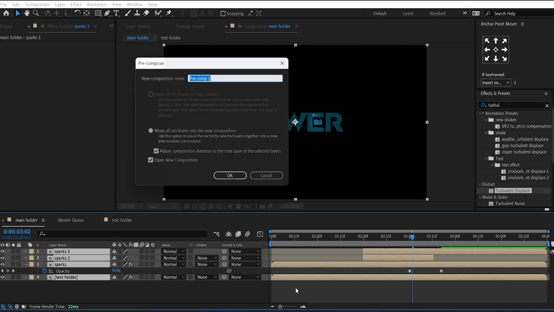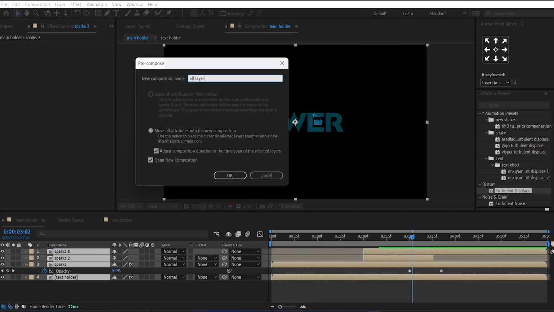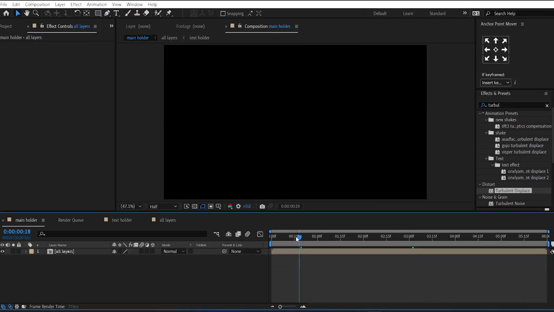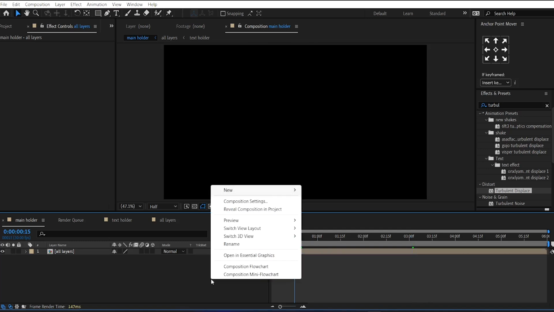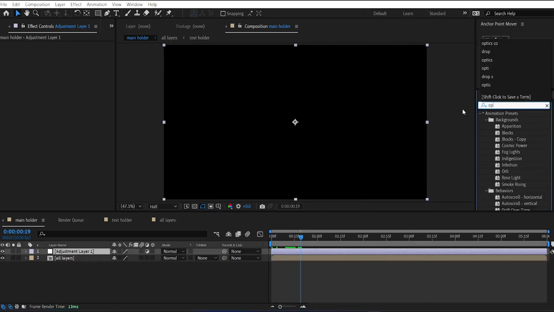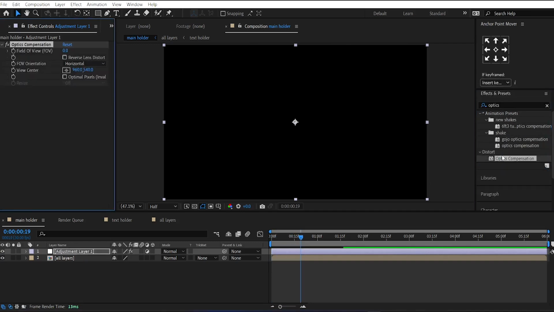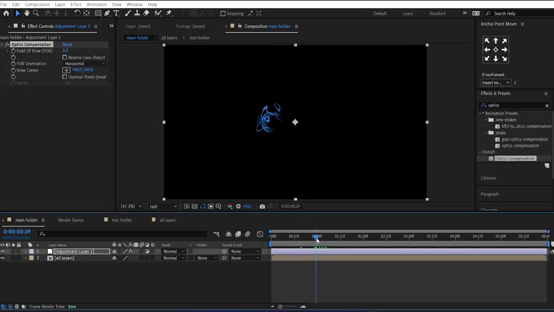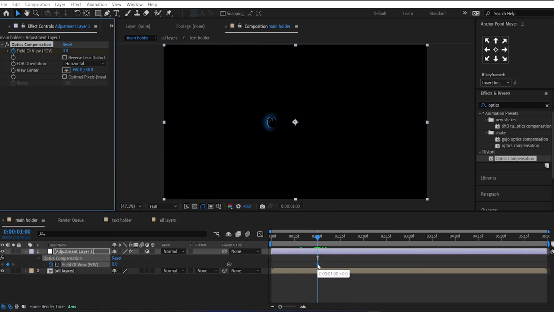Now select all layers and press Ctrl plus Shift plus C to pre-compose them. Right-click on the timeline and create a new adjustment layer. Apply optics compensation effect in it. Then enable reverse lens distortion and add a keyframe on field of view. At 2 seconds 15 frames, set the value to 0. At 1 second, change it to 160.